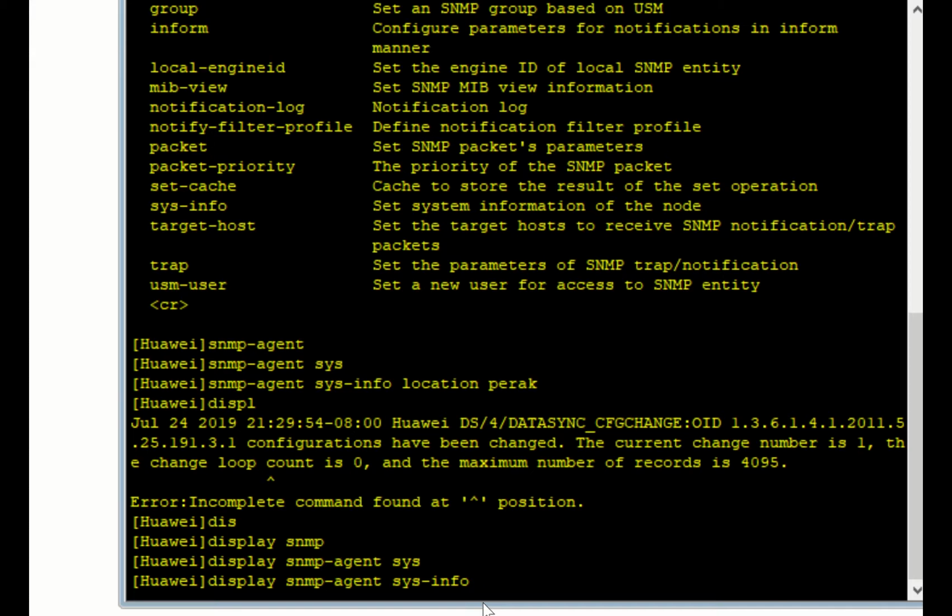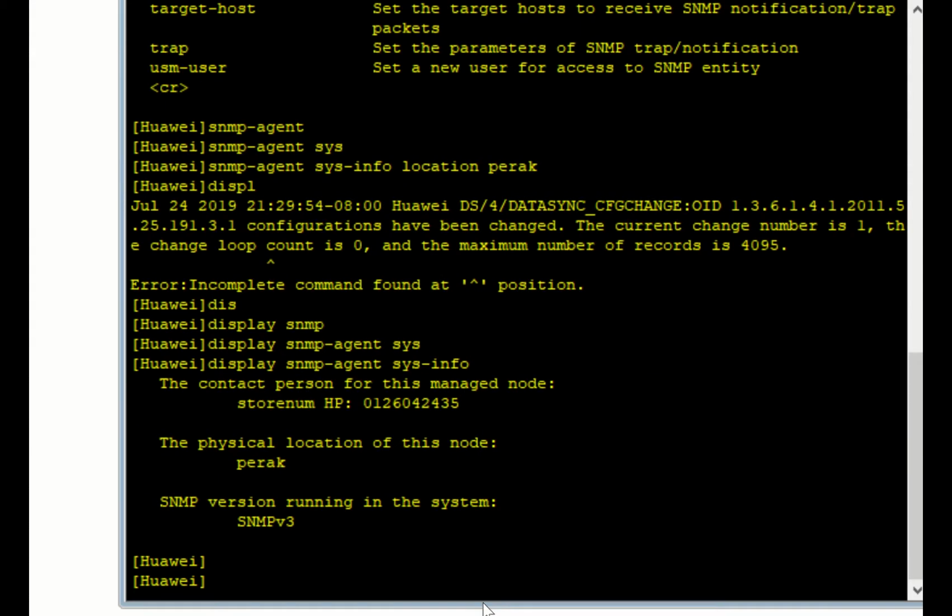SYS info. Yeah, so now you can see that the contact person for this managed node is store number HP012604235, and the physical location of this node is at Perak. So it's already saved in the database, and the SNMP version running in the system is SNMP v3.